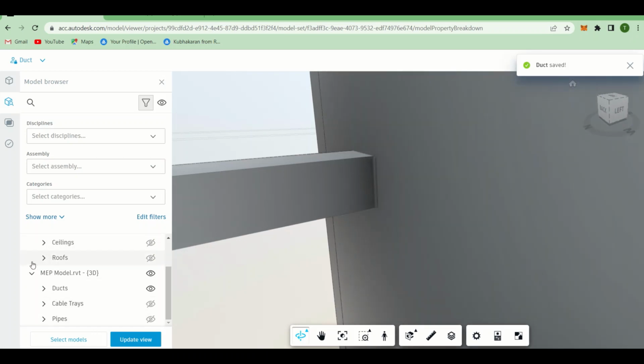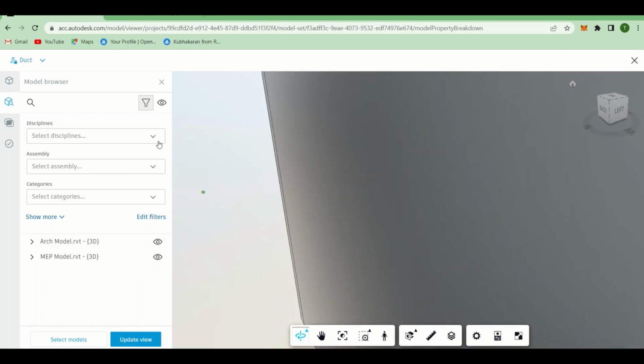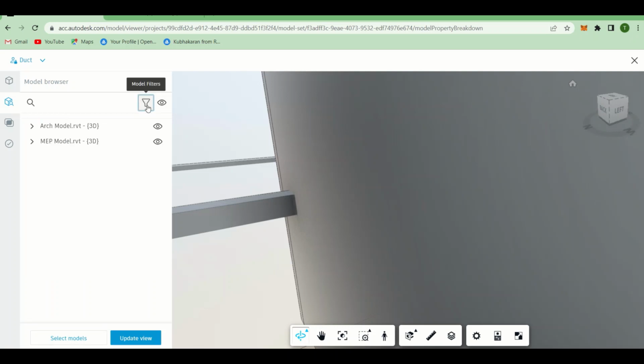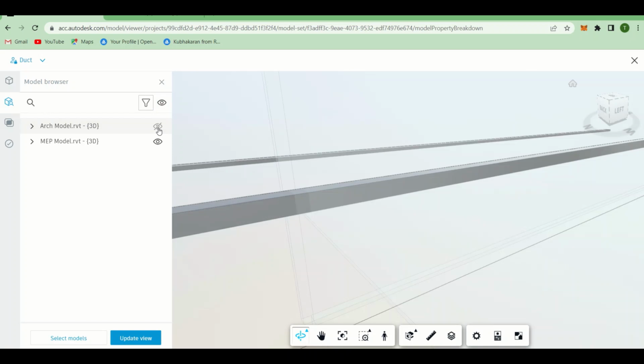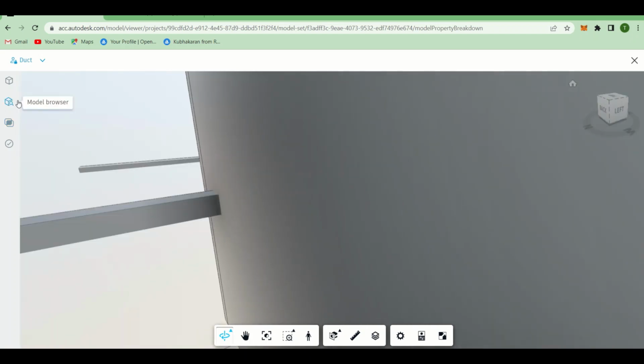Fine. Now let me minimize this one because we'll discuss a lot more features. Perfect. So right now in the model browser, we can see there are three. Let's go one by one. The first one is filter, so you can see both the things that we discussed right now. The second one is turn on off. If you want to go just with architectural, you can go with architectural or MEP, something like that. Right now we are not going with that.